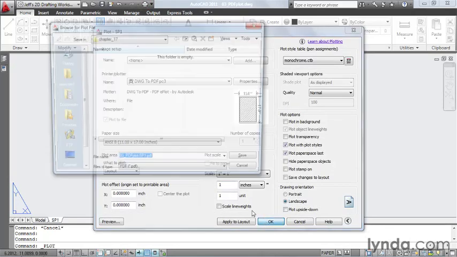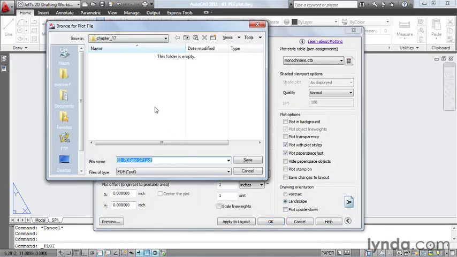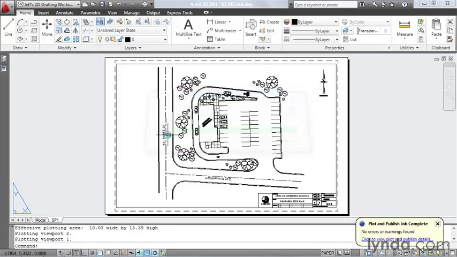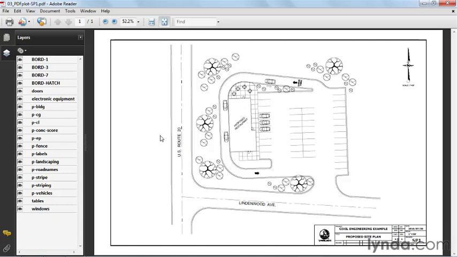I'm going to select OK, and I'm going to save my PDF file inside the Chapter 17 folder inside our exercise files directory. I'll accept the default file name, and I'll click Save. And provided you have a version of Acrobat Reader on your machine, the PDF will open automatically.